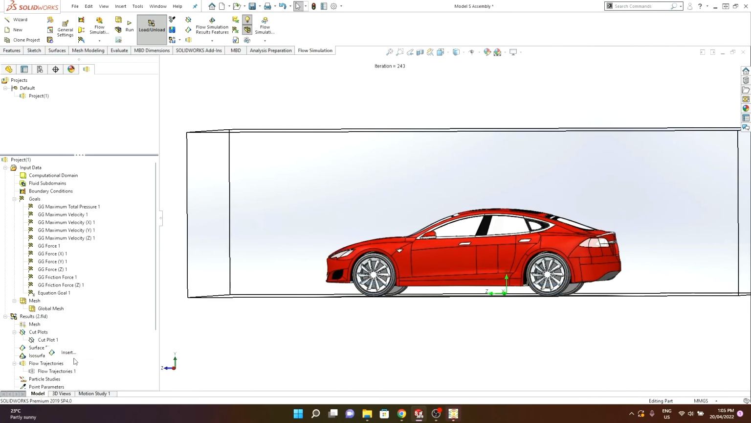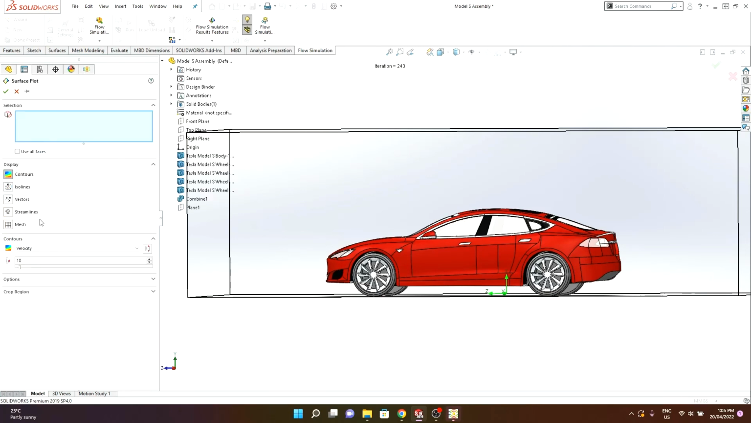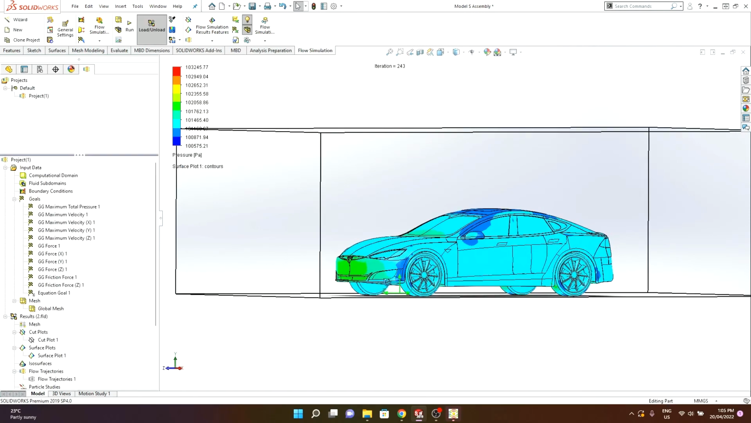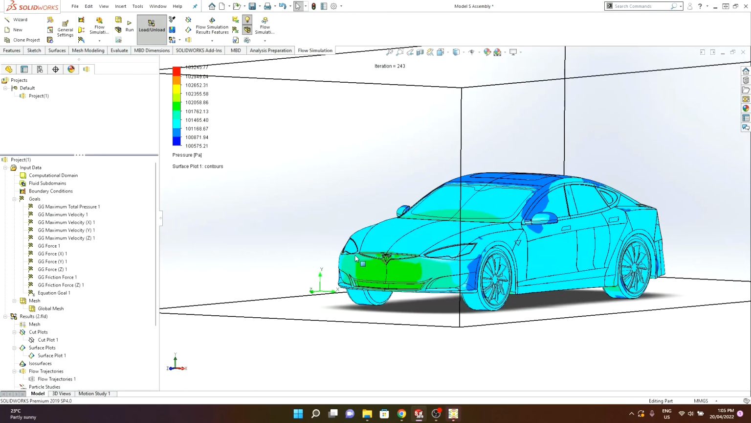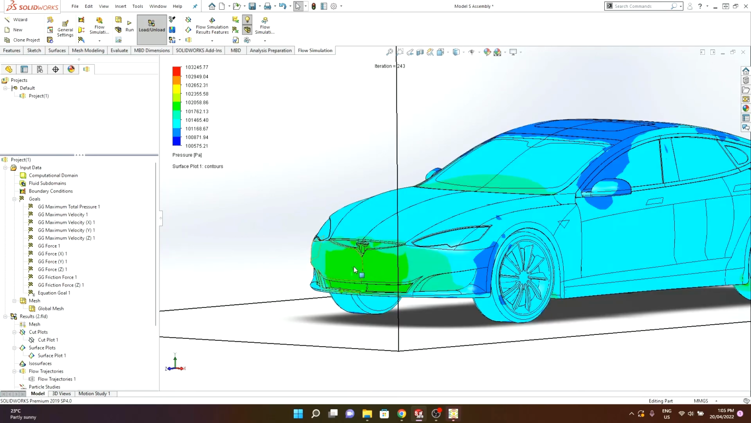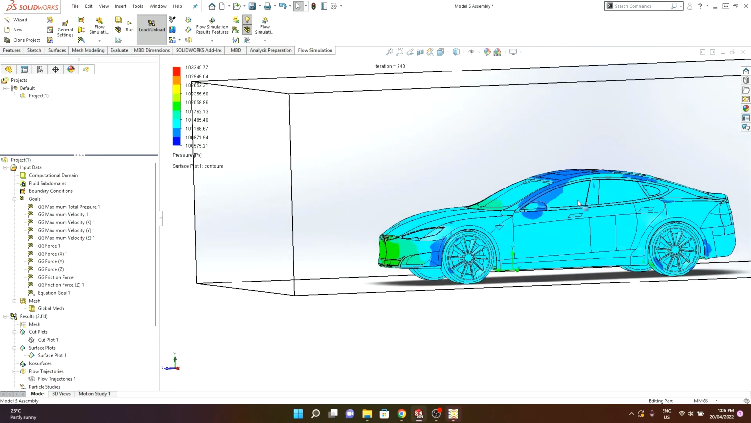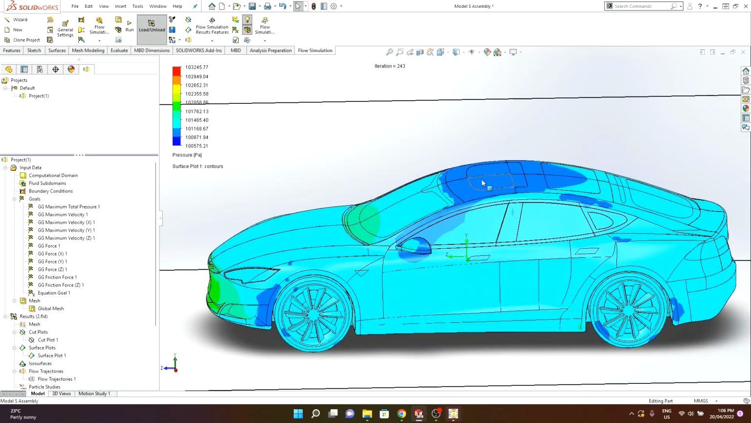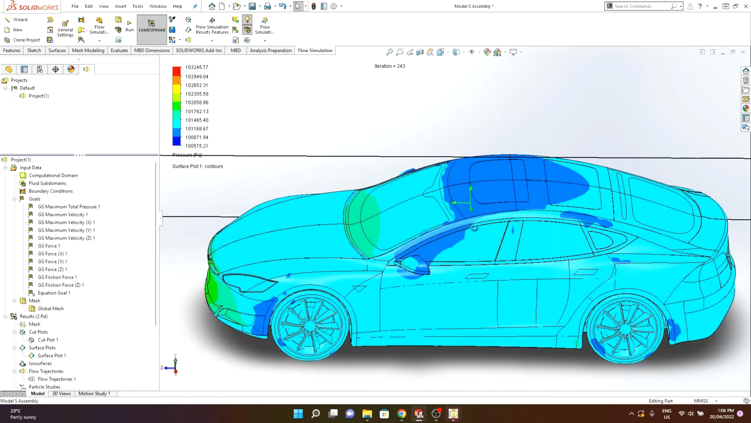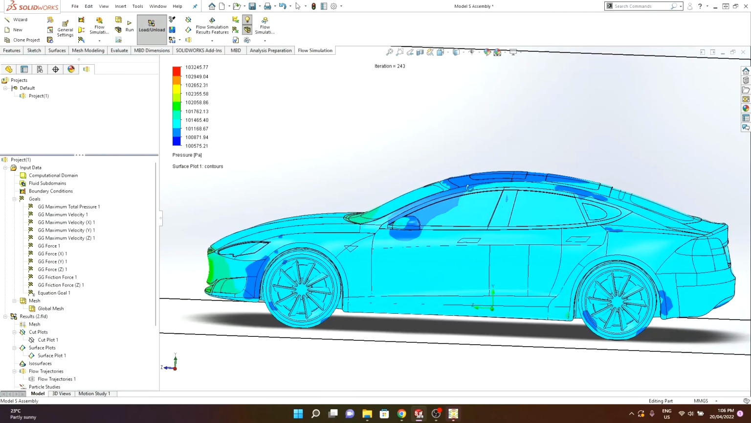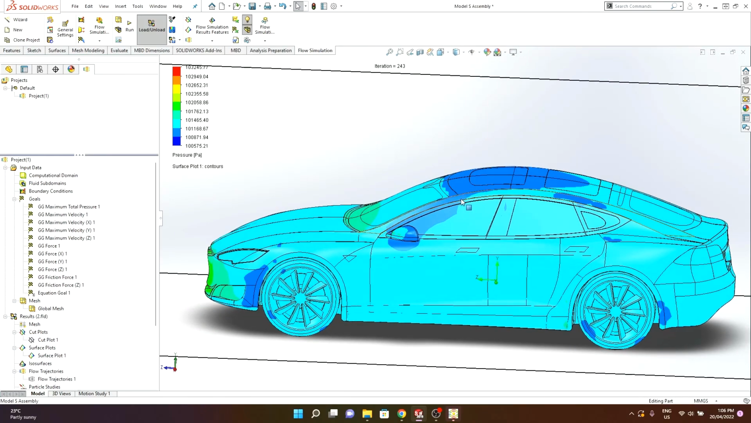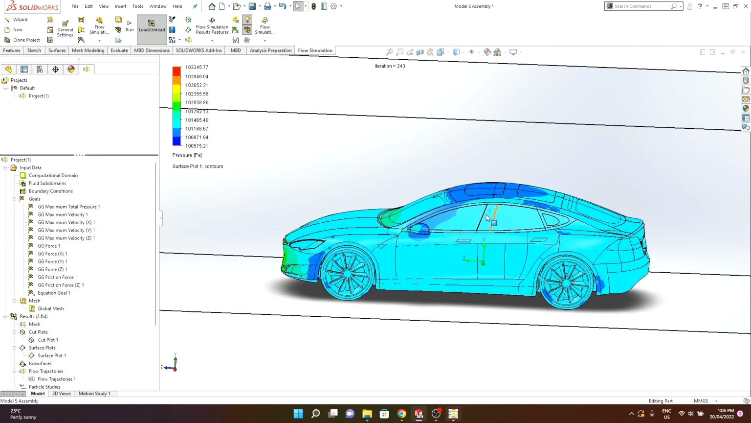We can also look at a surface plot. So I'll do a surface plot of the pressure. I'll select all surfaces. And this shows the pressure is increasing at the front of the car because we've got a direct stream of fluid coming in, and an area of decreased pressure at the top of the car. So that indicates some lift essentially. That's similar to how an airplane wing would be.